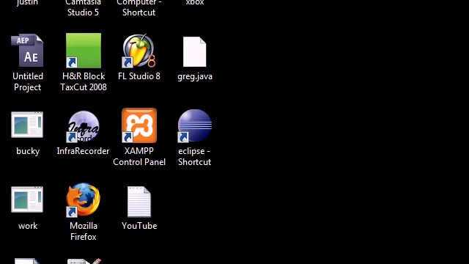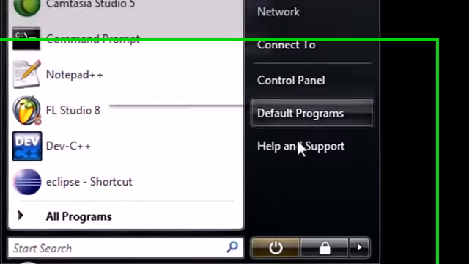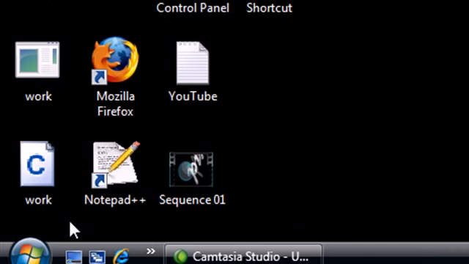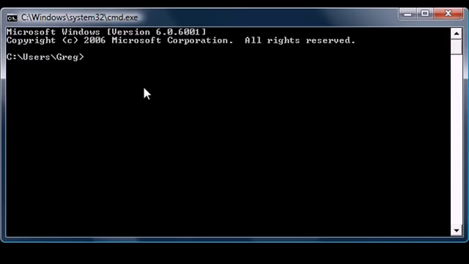Now let me show you guys what the Java compiler is. If you go to your start menu, then press CMD and press enter, your command prompt is going to come up. Now what this allows you to do is have access to your Java compiler, and again, like I said before, the Java compiler allows you to transfer code that you can understand to code the computer can understand, and that's what we just downloaded. So let's test it out.